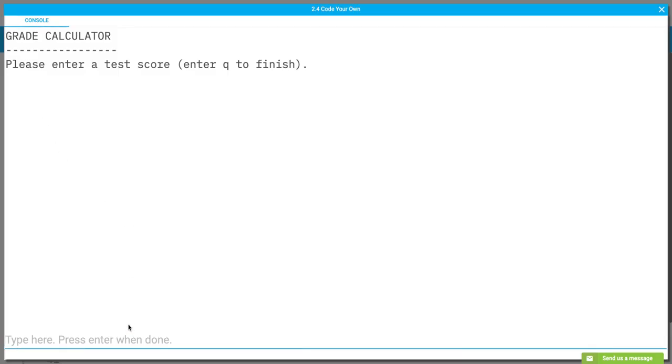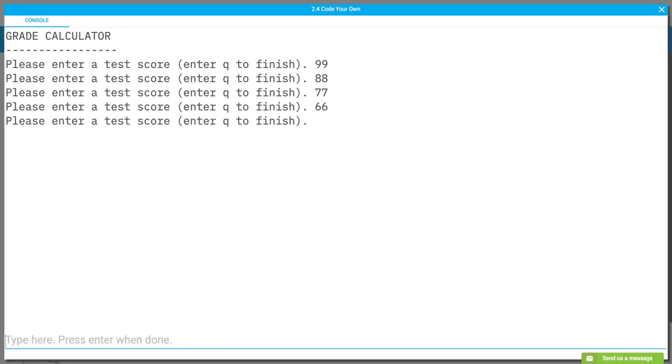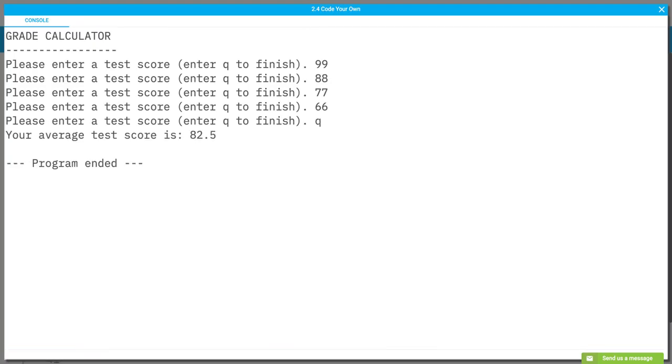So please enter a test score. So I'm going to say 99. And then I'm going to say 88. I'm going to say 77. I'm going to say 66. Okay, and that's 4 of them, right? So I'm going to do a small letter Q to break out, and it averages them. So it averaged 99 plus 88 plus 77 plus 66, and divided by 1, 2, 3, 4, divided by 4. So then that becomes 82.5.